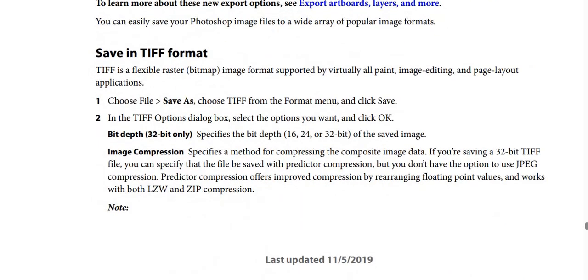So what about saving in TIFF format? TIFF is a flexible raster bitmap image format supported by virtually all paint, image editing, and page layout applications.